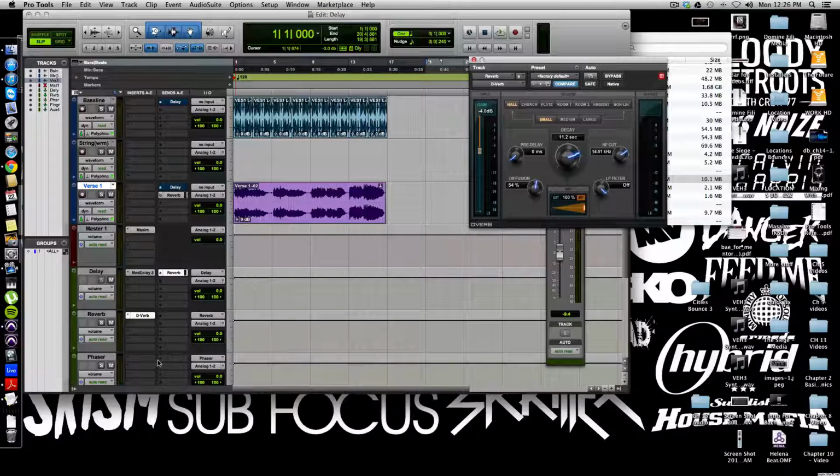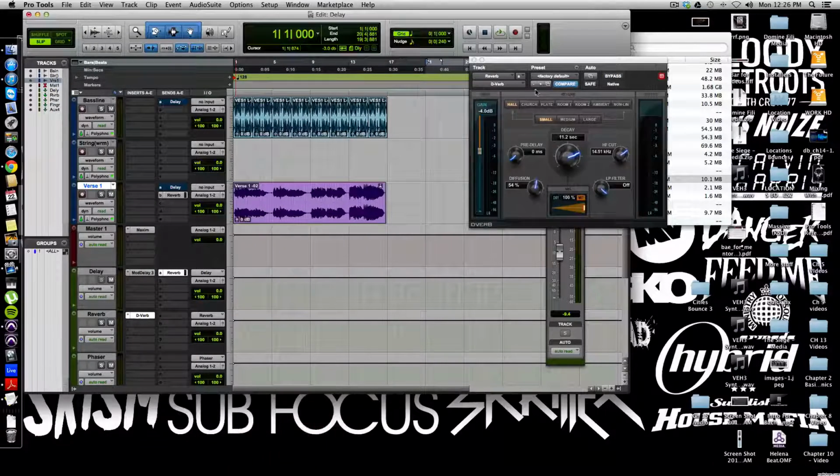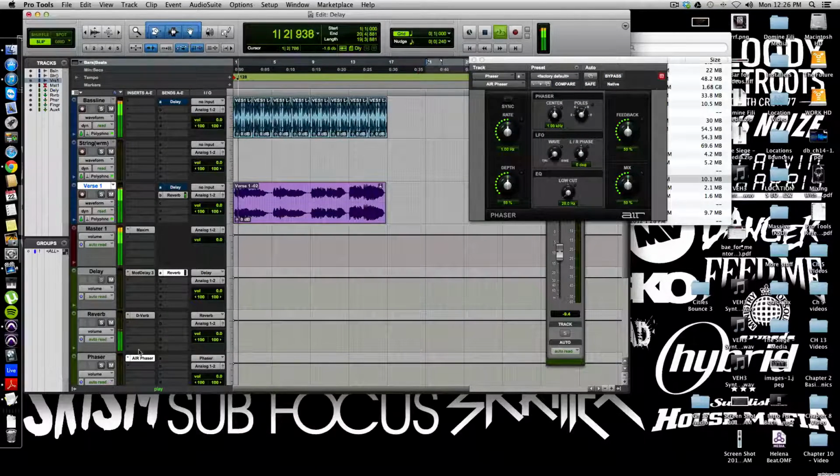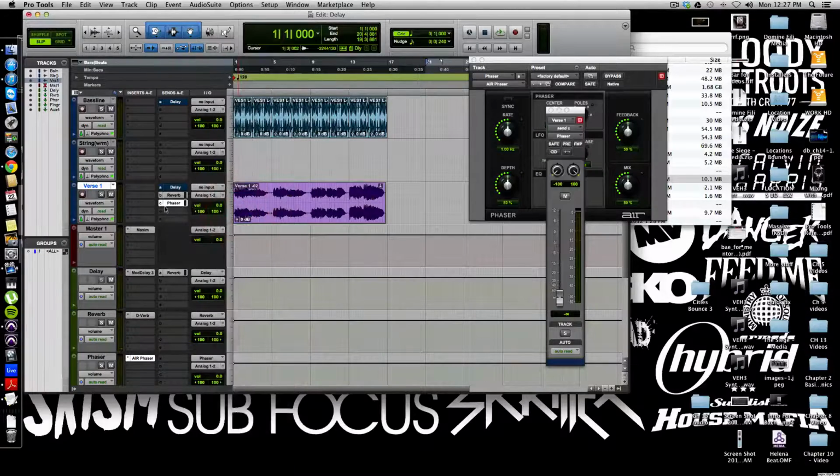So let's go with adding a phaser to it. Every time you walk around. So for each send, we have to set up a different one. For each time-based effect, we'll set up a different send.